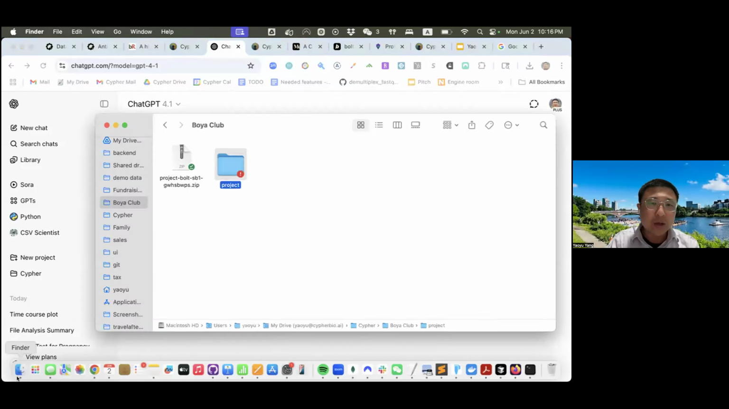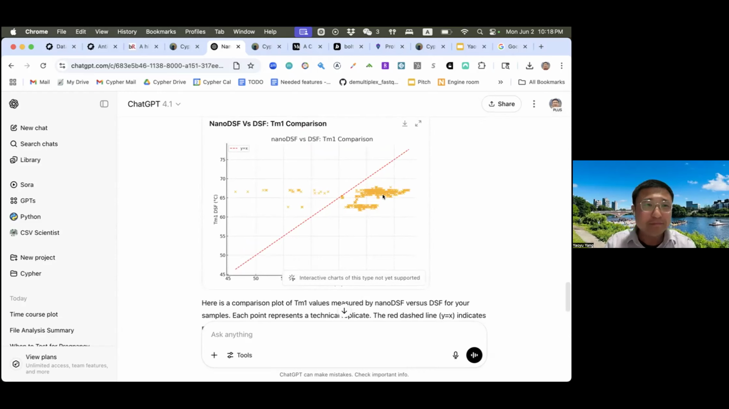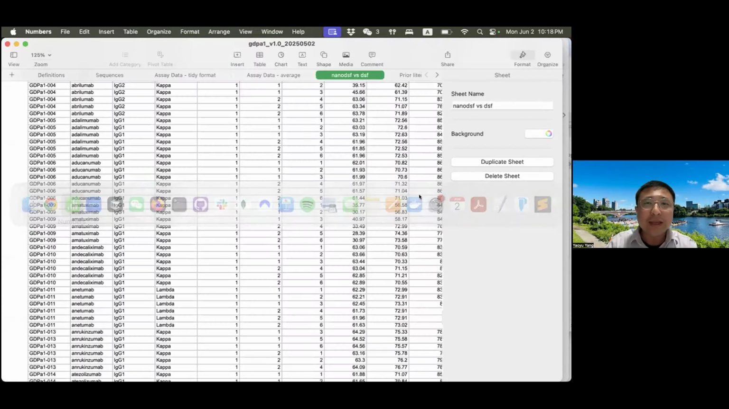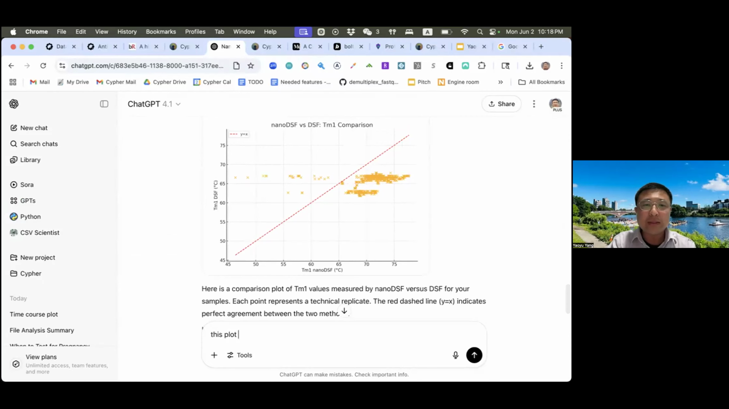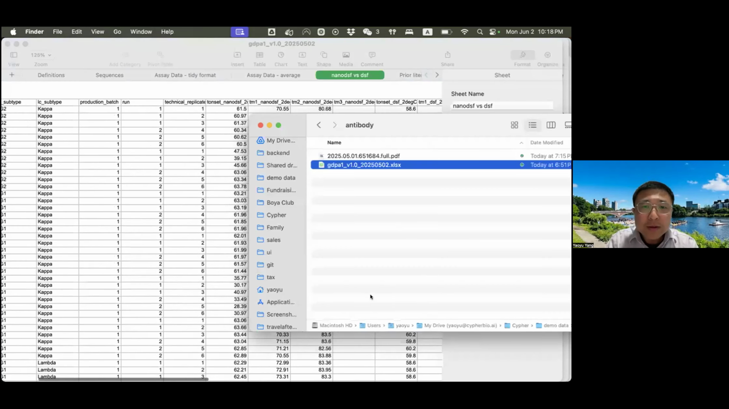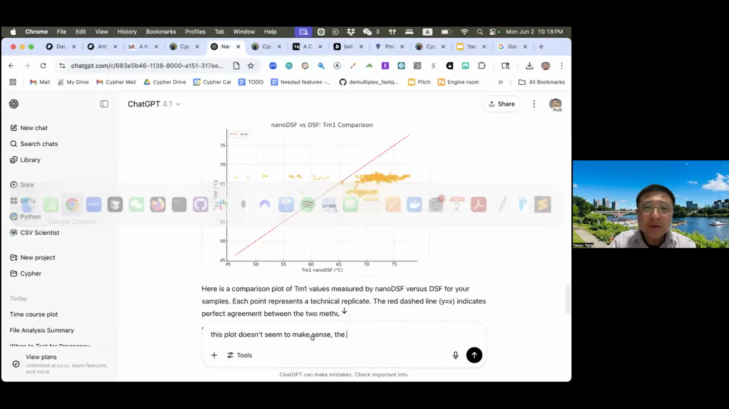This may actually not make sense, right? But if you look into the data, and you understand what you're trying to get to, then you can change your prompt. For example, you can see this plot doesn't seem to make sense. Can you try a different way of plotting?